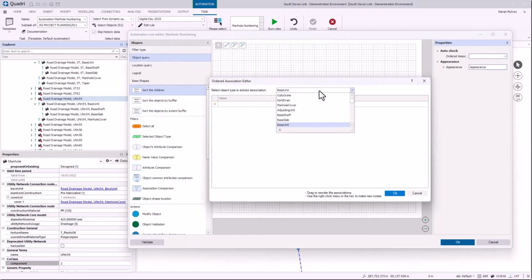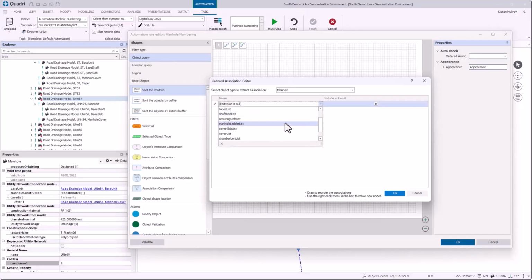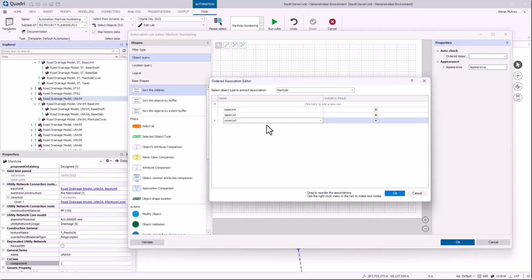So I can start off by typing in manhole. And this will allow me to select any of my properties within my manhole that could have a child. So for me, I'm going to go for my base unit, so base unit being 1. I'll then go to taper list, as I know that that's one for my tapers. And then my cover list as well.